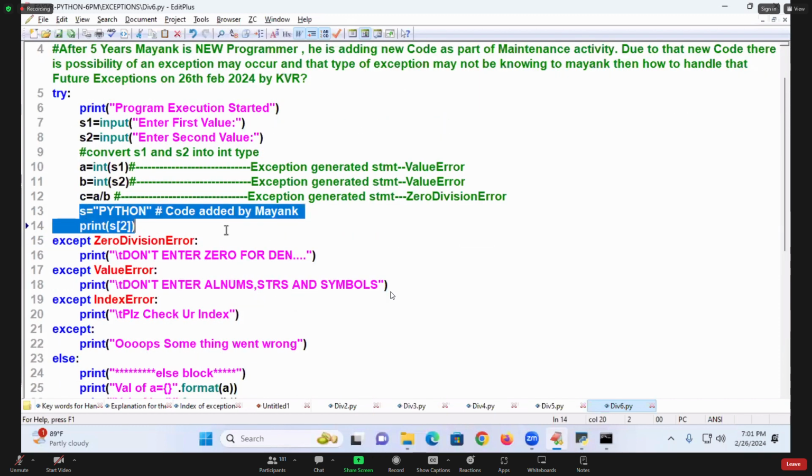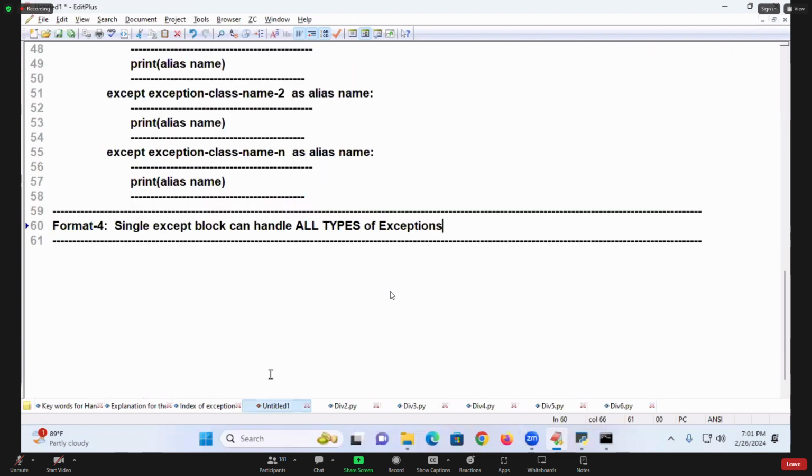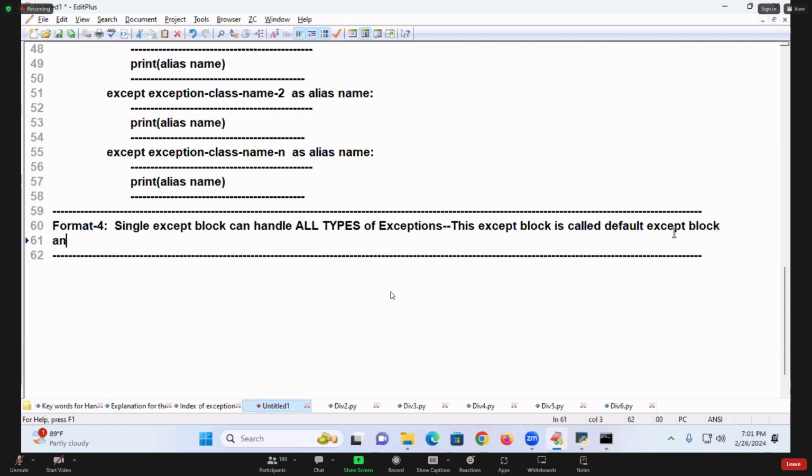In this case, we got it. Suppose, students, is it understandable? What is this concept? A single except block can handle all types of exceptions. This except block is called which except block? Default except block. And it must always be written at last.